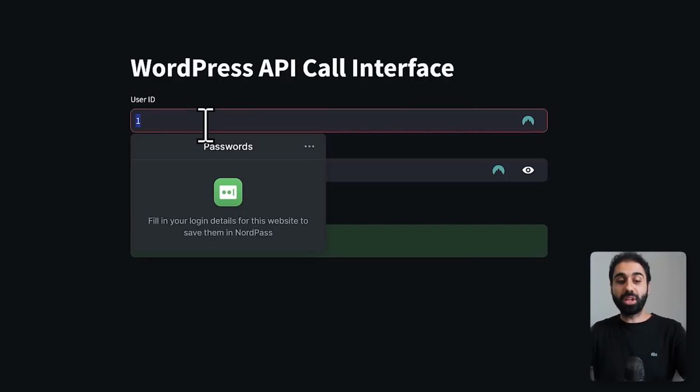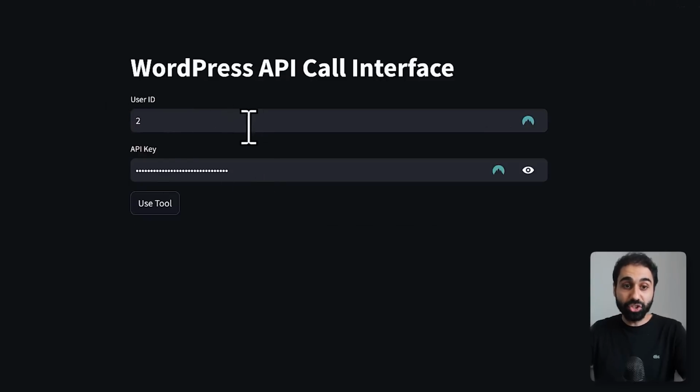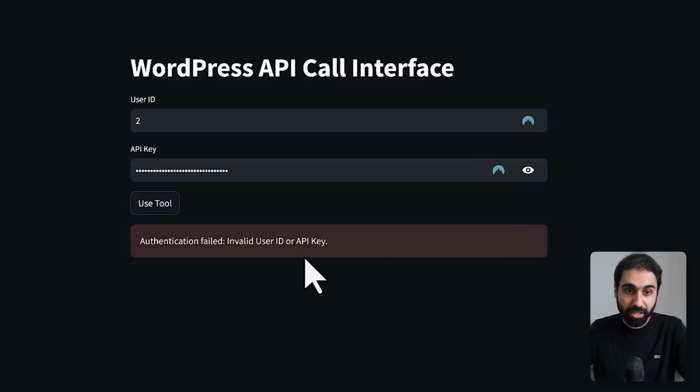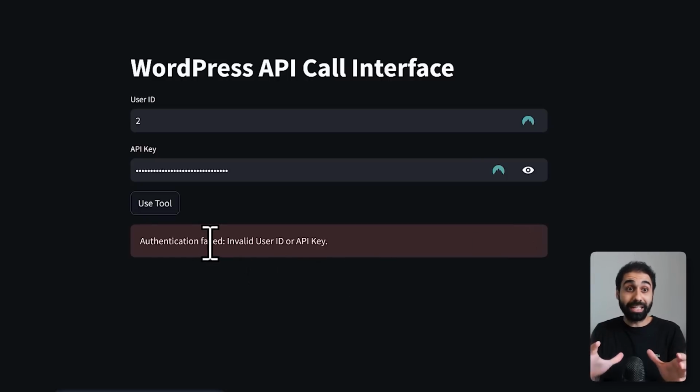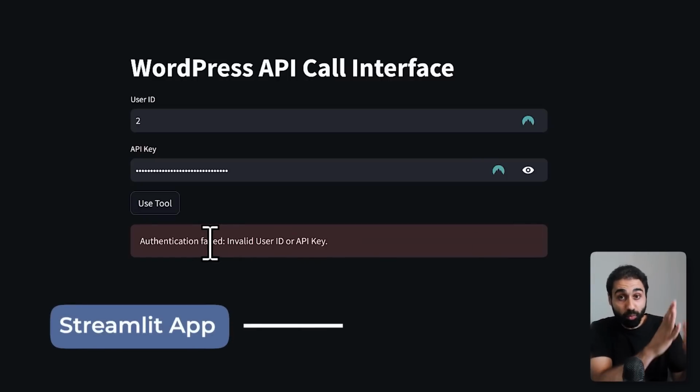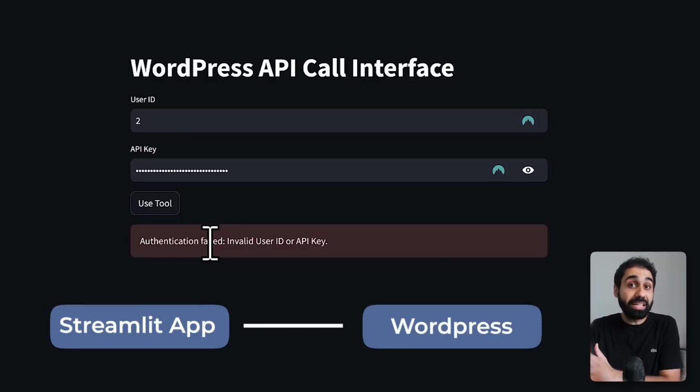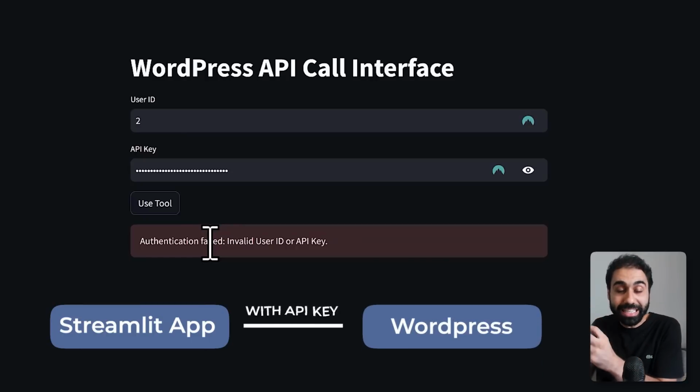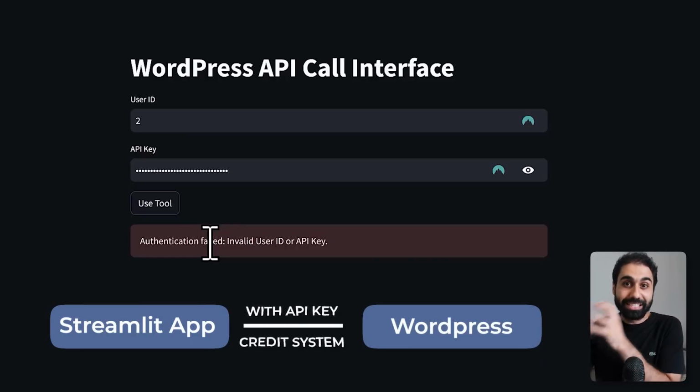Let's try another user ID. So now the authentication must fail. Let's test this. Use tool. It's running. Authentication failed. You see now how we connected a Streamlit app hosted somewhere else with our WordPress website with the API key and the credits system.